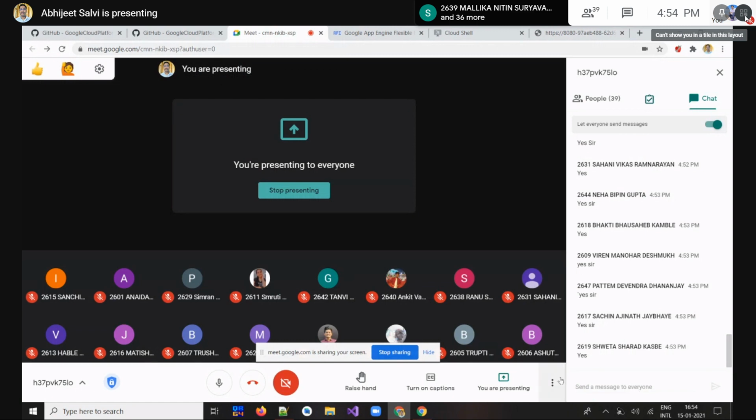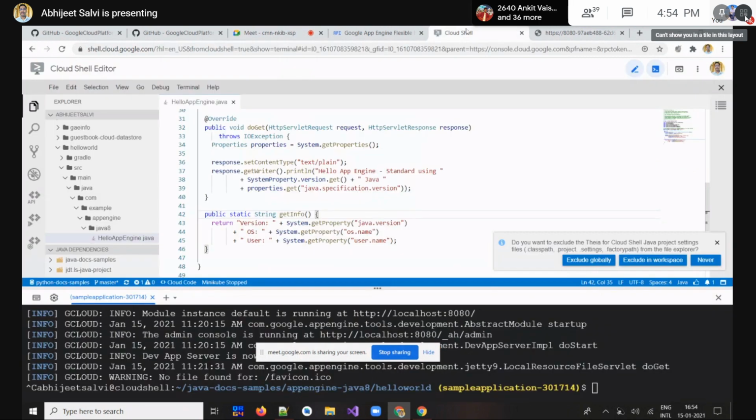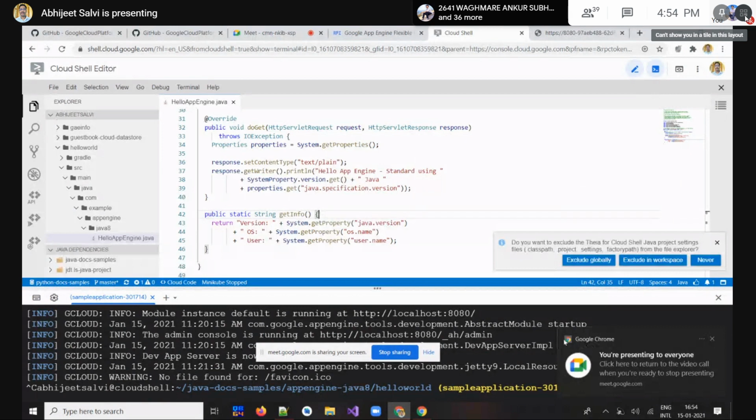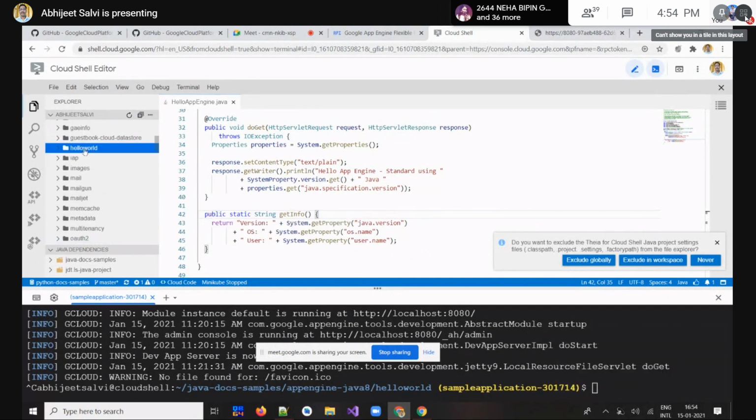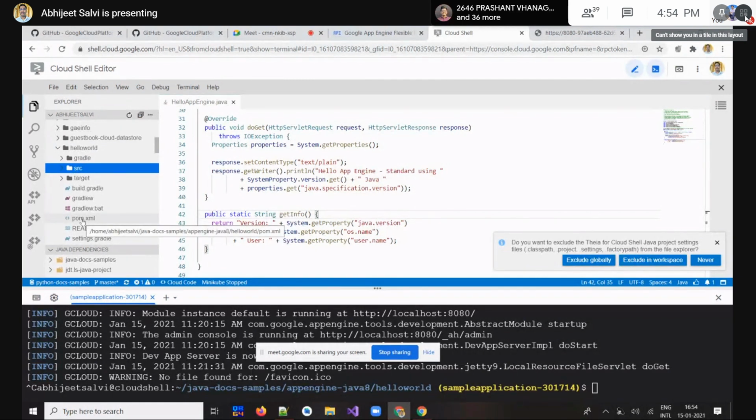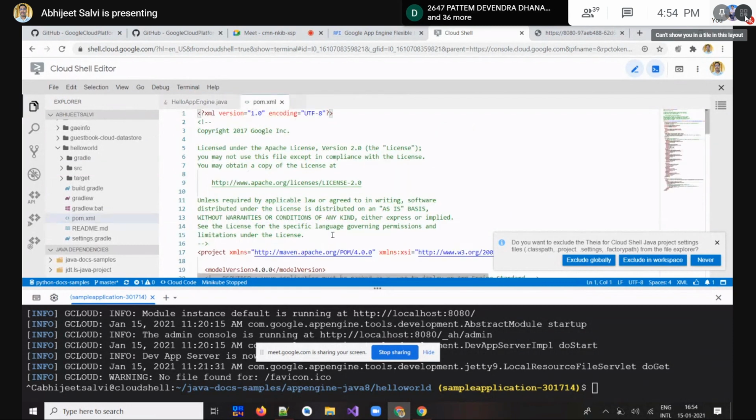Please try to understand the commands. We'll follow some commands here to deploy that globally. Let me show you first what changes we have to make. The change is: go to the hello world program, expand that, then src, and there is a file named pom.xml. All of you getting this file pom.xml?